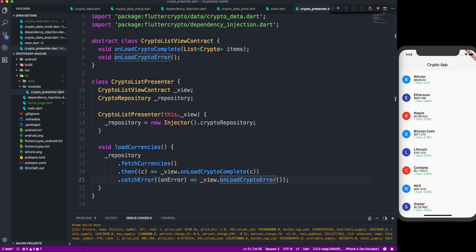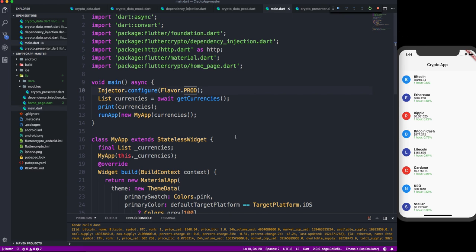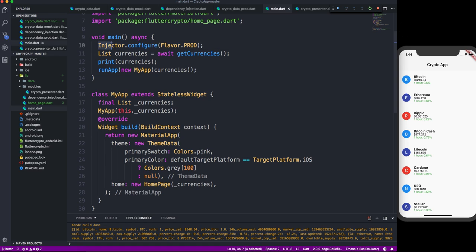Now the main part is dealing with the view. Okay, so let's go back to our view, and here we are on the main.dart. What we are doing here, first of all, we are saying injector.configure, we want to deal with production, so we are saying that this is the line for production configuration.